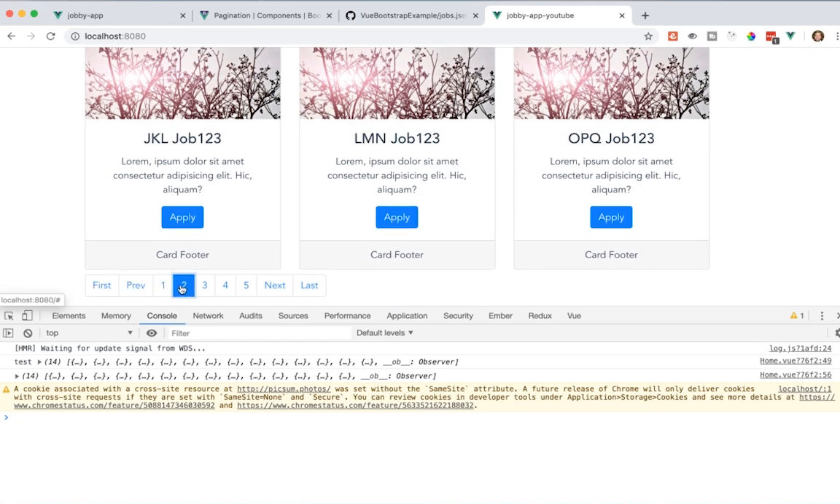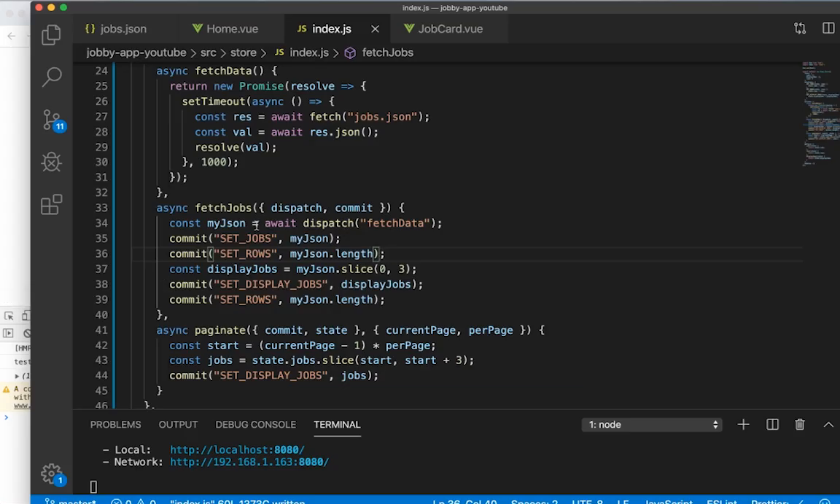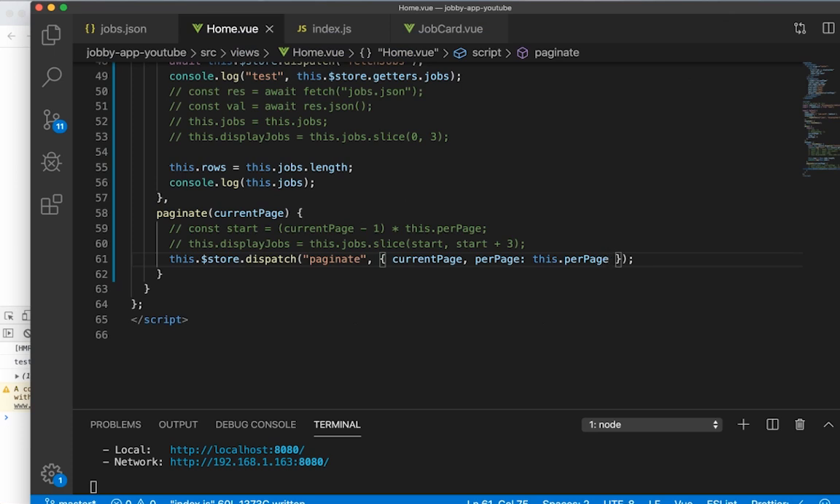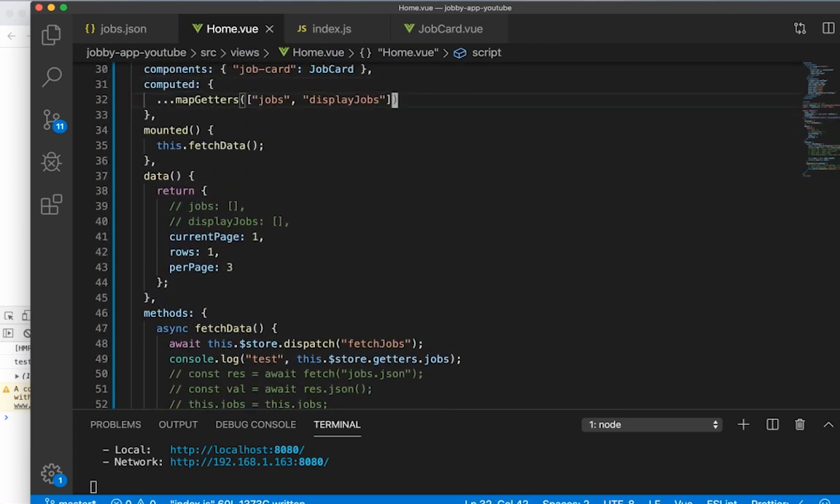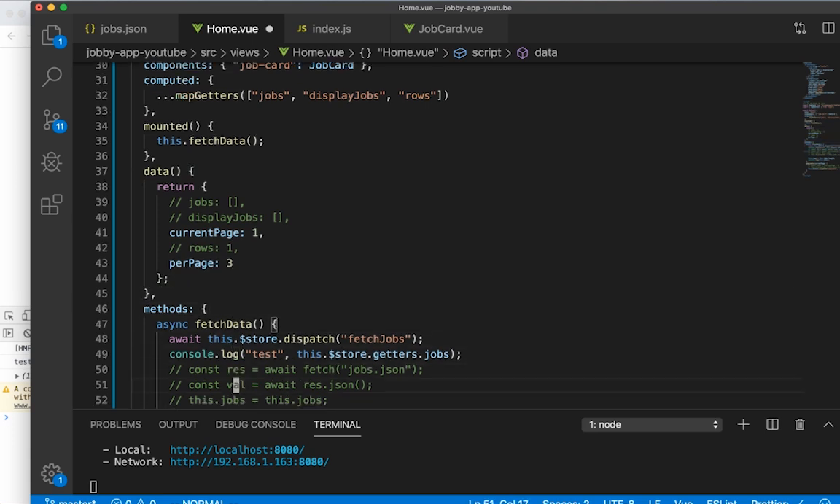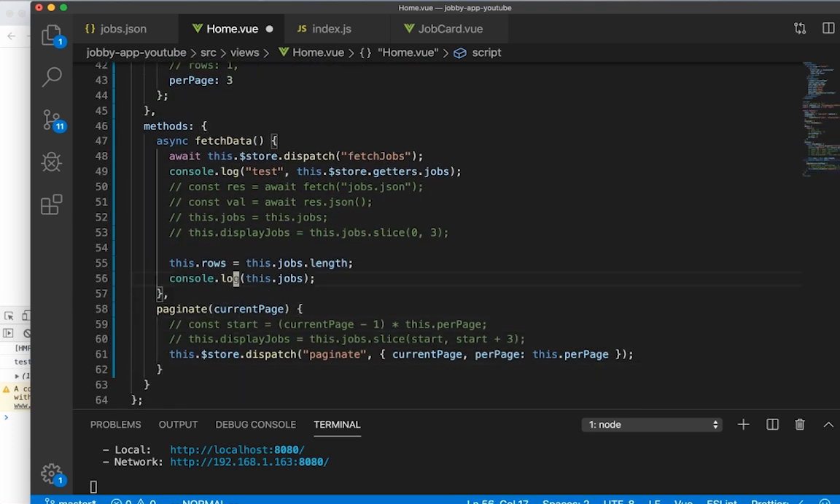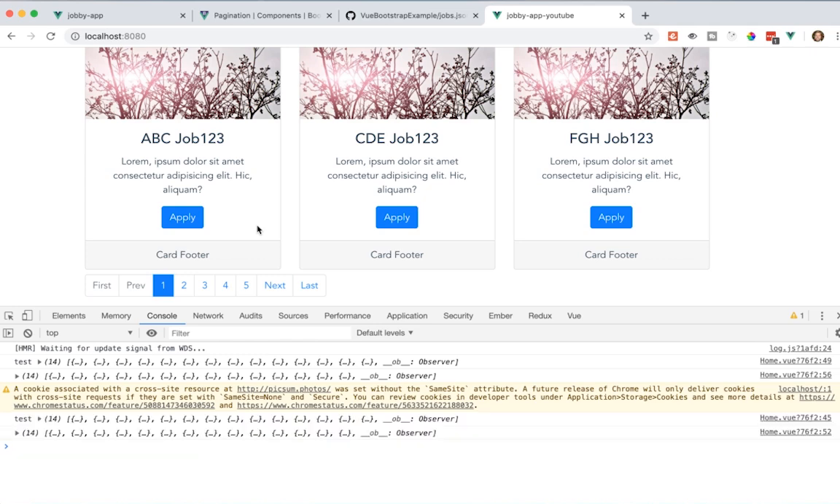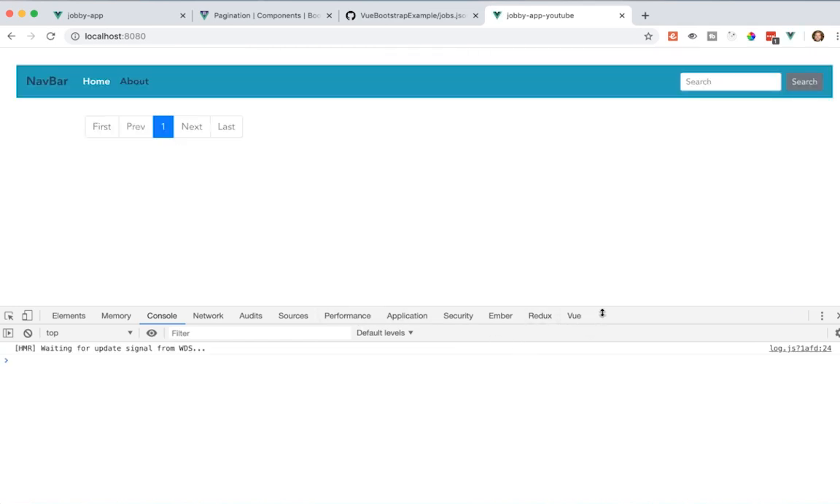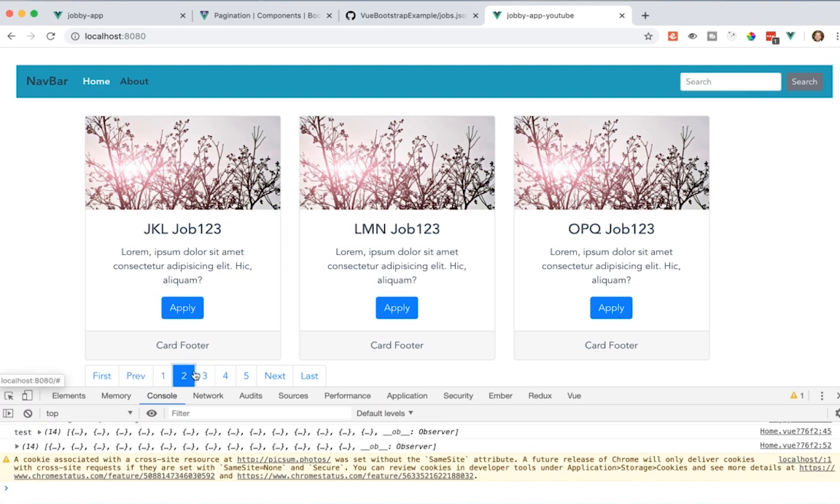Now, to get this working again, we can go back to the home. It's still working, but we have to change our getters to add rows, and get rid of rows here and rows right here. Save it all. Refresh it. See if it works. All right, looks like it figured out the rows, right? Cool.